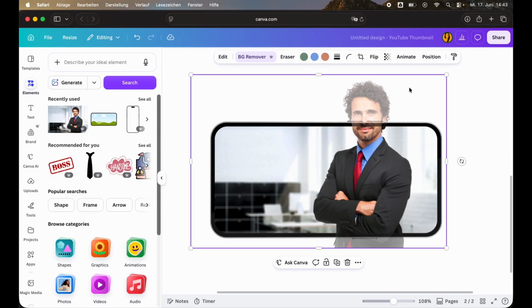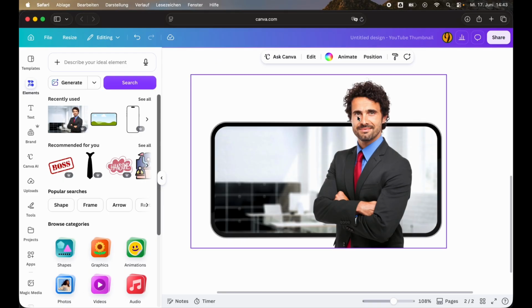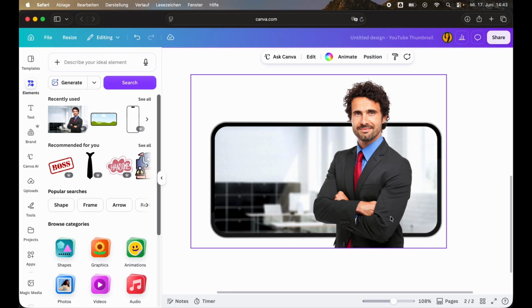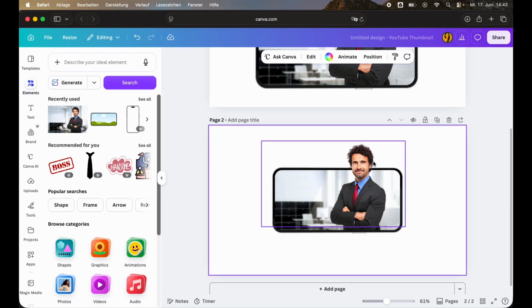So if you're happy with the result, you can increase the transparency again, and then you want to make sure that only the parts that you want stick out of the photo frame. So I just want the head sticking out of the picture frame, so I select the picture and then I just crop it down here. Just like that, you created a picture frame with the head popping out of it.